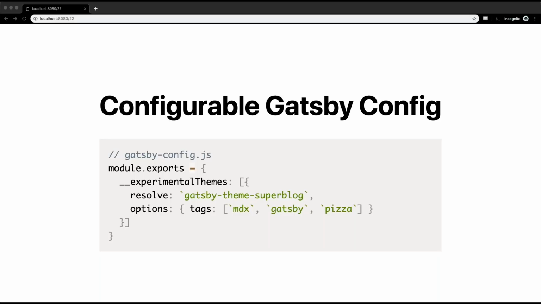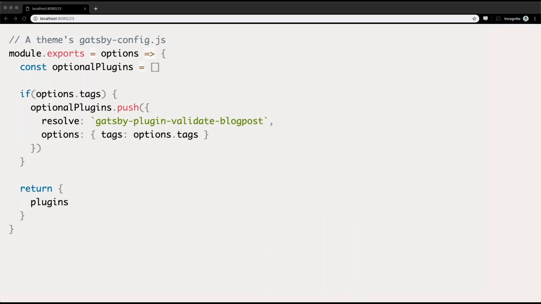So in this case, we pass through some options that are specific to this theme. And the way that we access those options is either in the Gatsby config, which in a theme can be a function now, whereas in a site, it's usually an object. And in this case, since we're using a function, we can now use any JavaScript logic we want, and we can push in some fanciful Gatsby plugin, validate blog post plugin, and pass in the tags so that we can do validation there. And then we return the object, and the object is just the normal Gatsby config object.